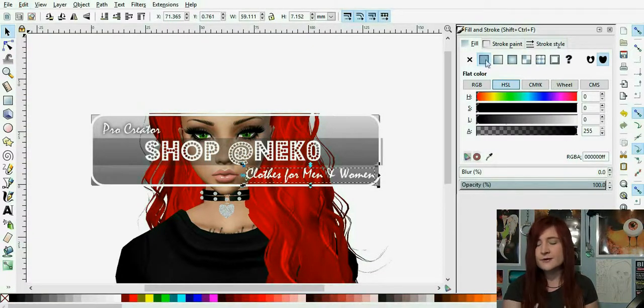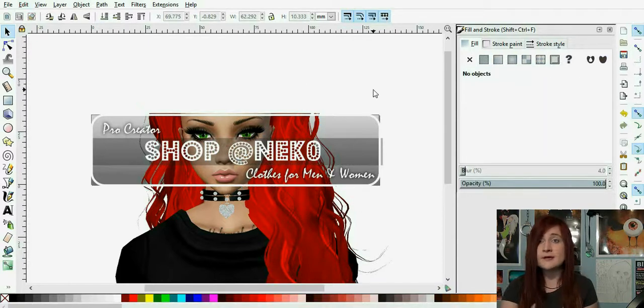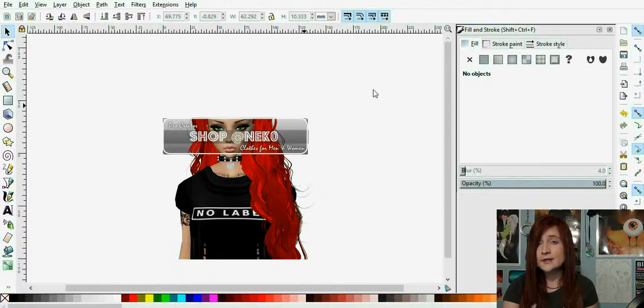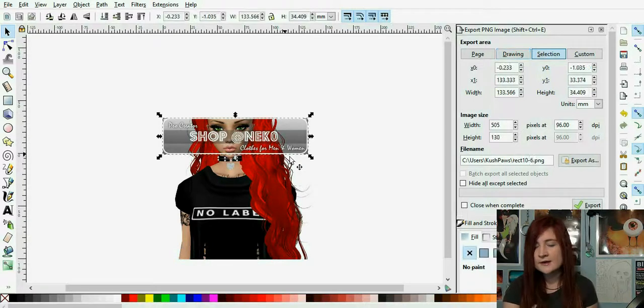And also up here, you'll notice that my Pro Creator text is blending in because it is so white. A good way to make that stand out is to copy that text, paste it in place, make it black, blur it, and then push it down below the original text. And obviously, I want to do the same thing for the clothes for men and women text down here in the corner to make it match and also so people know that I did that on purpose.